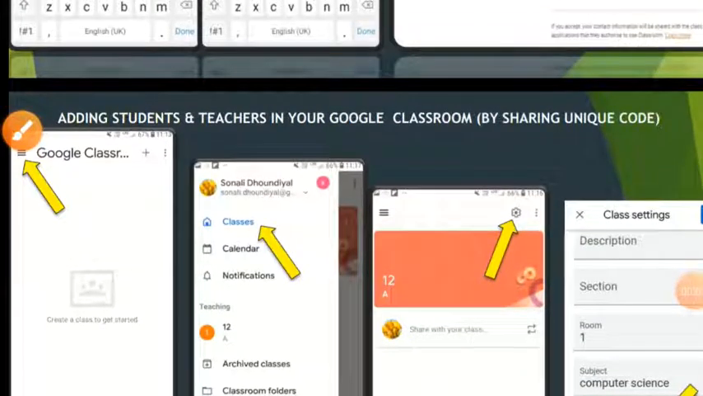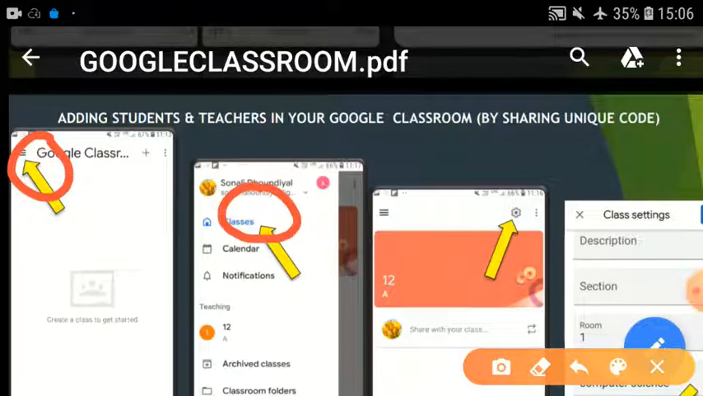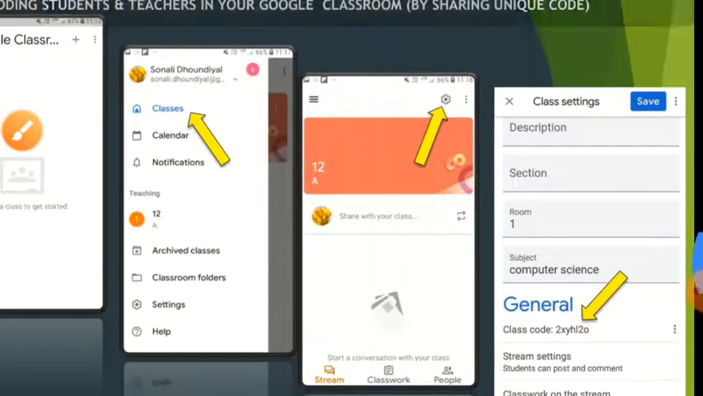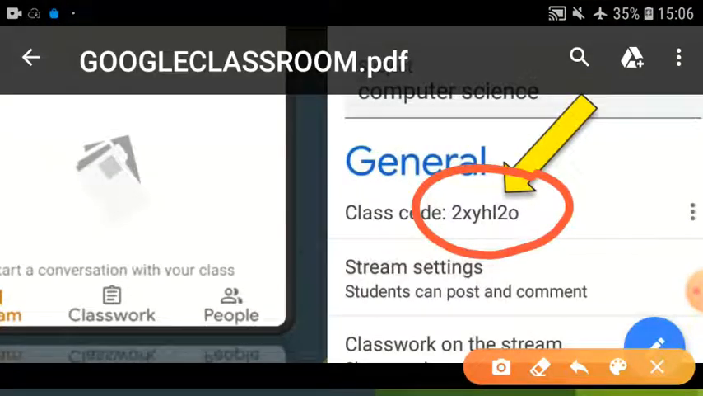Second method of adding students is to share your unique class code. To find your classroom code, click menu. Then click classes. Your classes will appear. Then click settings. Here you will find your class code. See, this is your class code. This class code you can share with your students so that they can join your class.